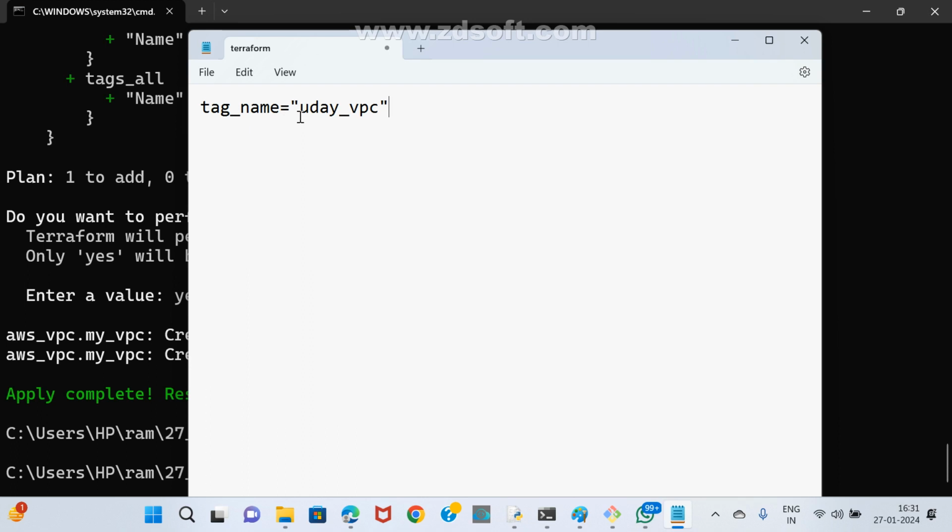Variables tag name: my_VPC. You want to override. What is the technical word I am using? Overriding. Overriding means I am giving clarity for that. Overriding means redefining the existing functionality.